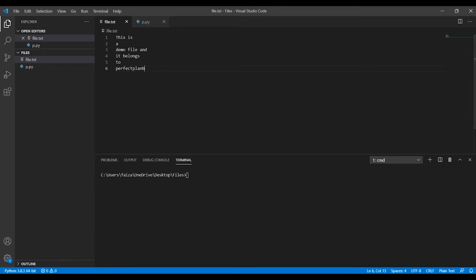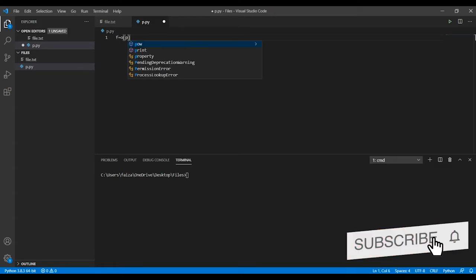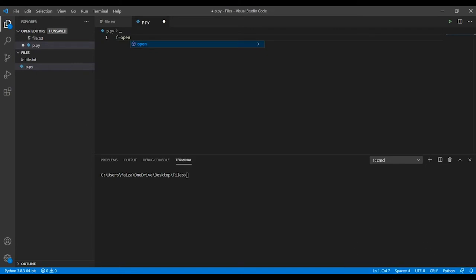So let's go to our Python file and we'll code this up. First of all, we'll have to open the file. So I'm taking a file handler. I'll say f equals open, and I'm going to open my file.txt in reading mode.